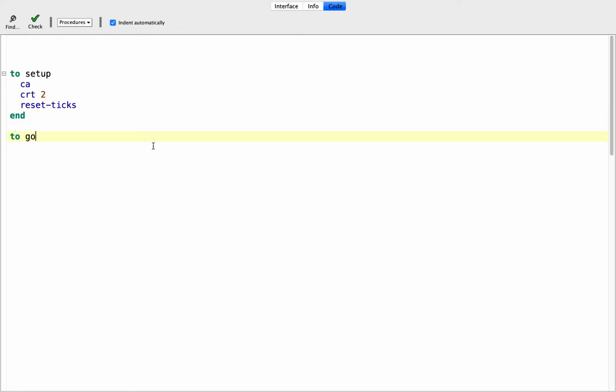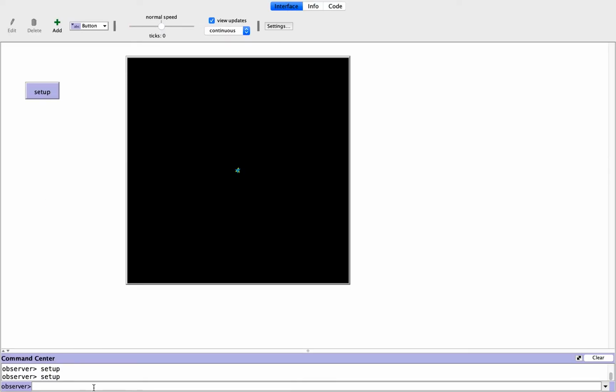And now I'm going to write a go procedure. And in that, for now, I'm just going to ask my turtles to move forward 1. That is it. And I'm going to tick, which will increment our ticks. That'll help us keep track of time. So if I type go down here, each time I do that, the turtles are going to move and the ticks are going to go up.